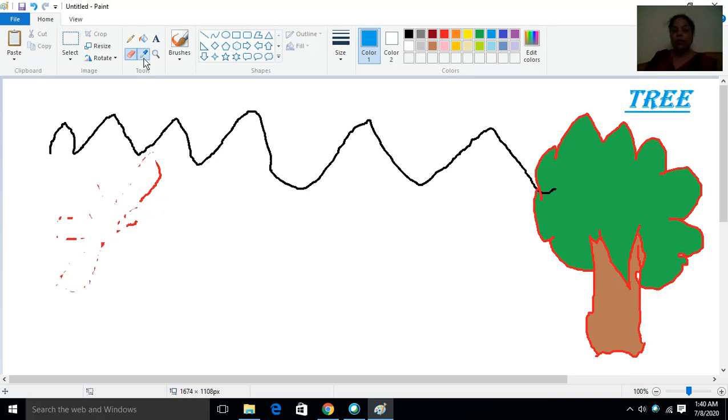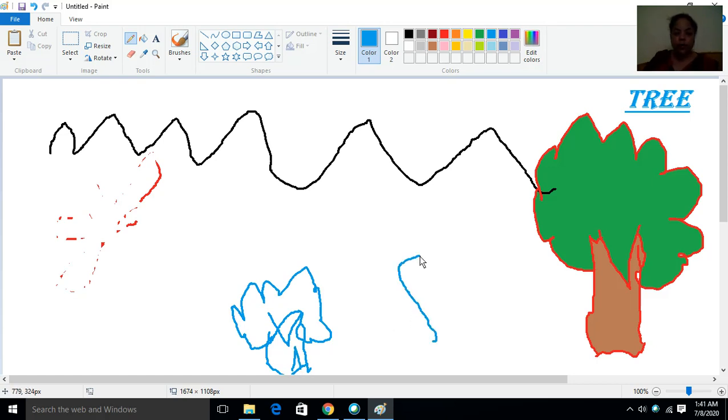Now the next tool is the color picker tool. What is the use of the color picker tool? At first I will draw something here, then I will tell you the use of the color picker tool. Here I will draw a small drawing. If I have drawn this picture here, or if I draw any type of drawing, you can draw here.